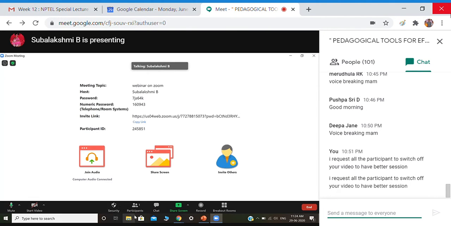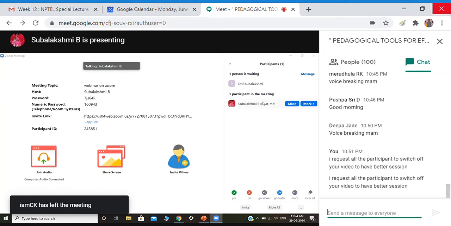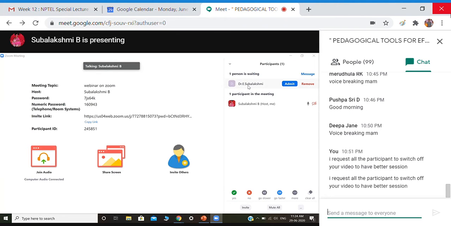And next we have Security. Here you can see a message: one person has entered the waiting room for this meeting. I have joined this meeting from my mobile to show you the option. For that, you have to click on Participants. If you click Participants, here you can see I'm the host. This is the meeting room, and one person is waiting. This is the waiting room. As a host, you have to click the option Admit. If you click Admit, the participant will be able to join the meeting room.